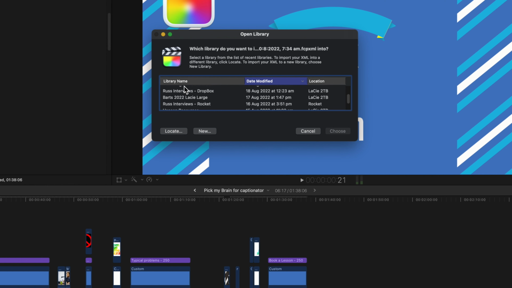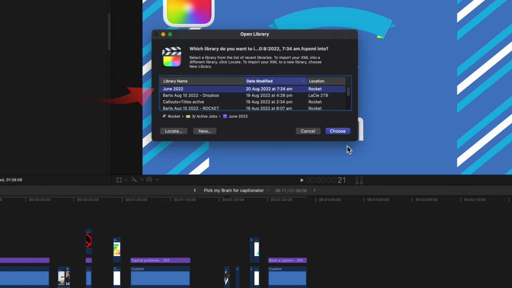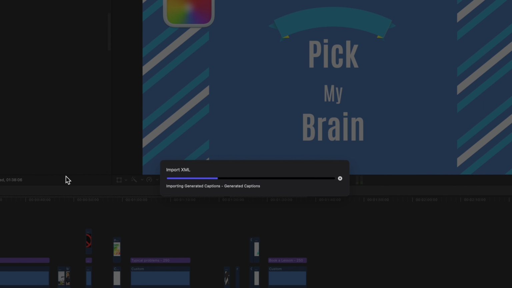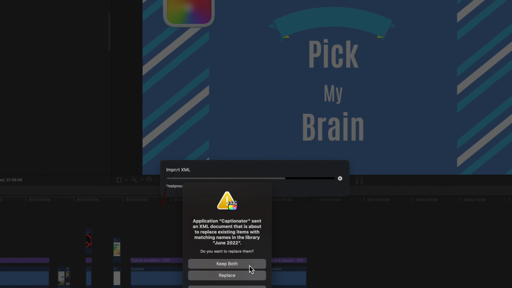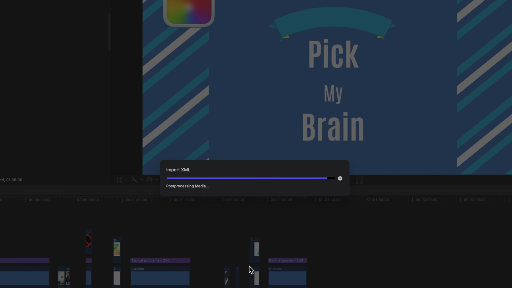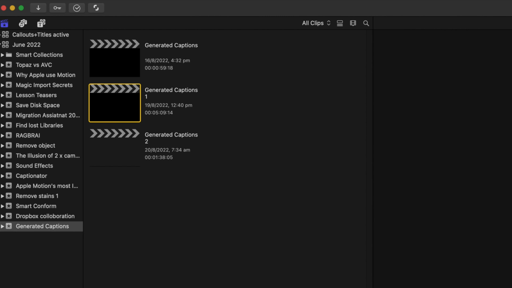Tell it which Final Cut Pro library you want to add the captions to. Then it'll ask you if you want to overwrite previously saved captions or add another. And in most cases, you'll just add another and then select that one in your project. A new event will appear in the library with a new project called Generated Captions.